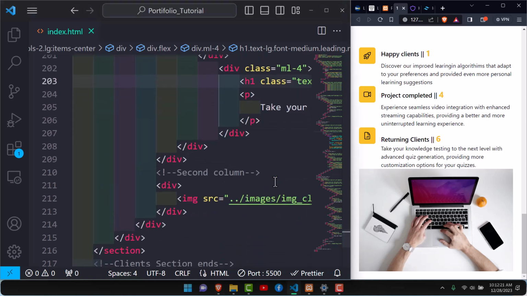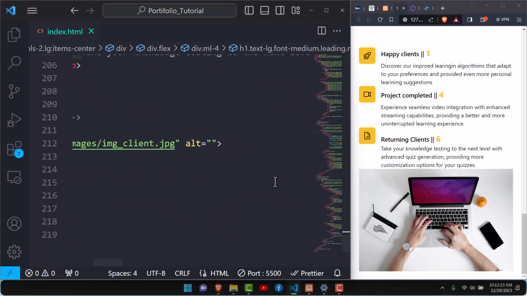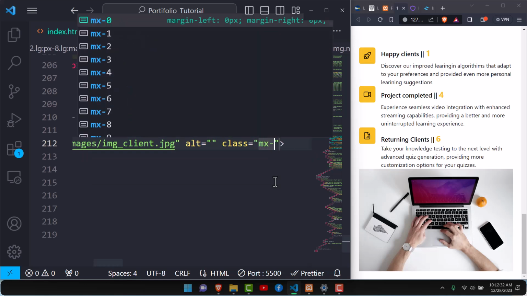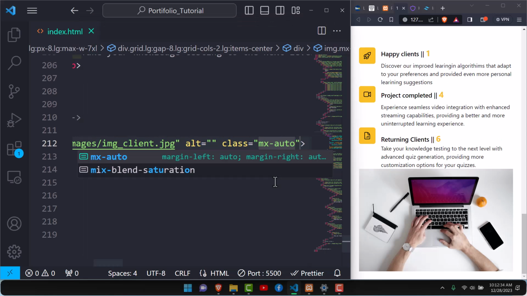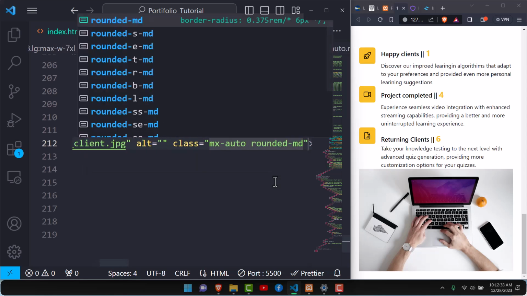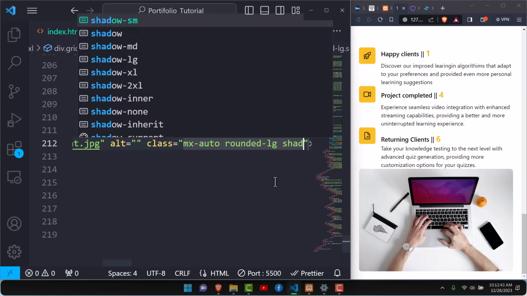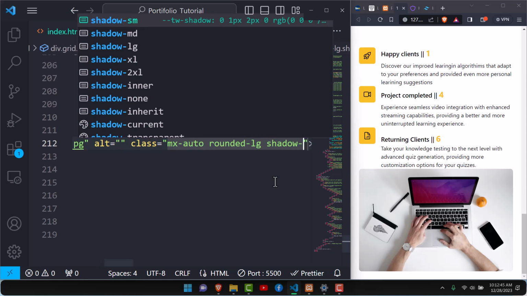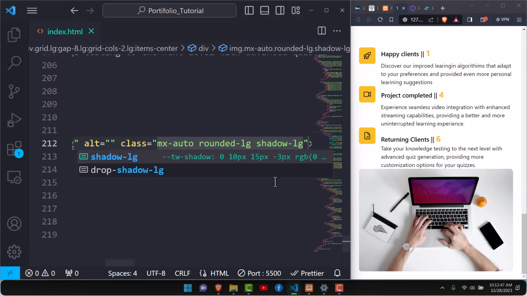And now finally for the clients, we can go to the image and some few utility classes. So for the margin left and right, we should have it with auto. It should be rounded MD, or rather let's have it with LG. You should also have a shadow LG as well. Yeah, and that's about it.